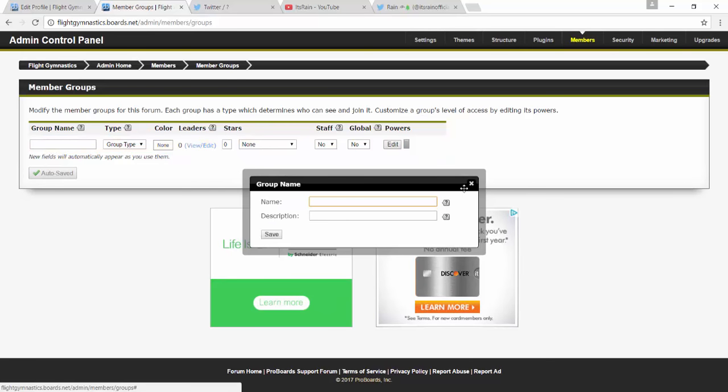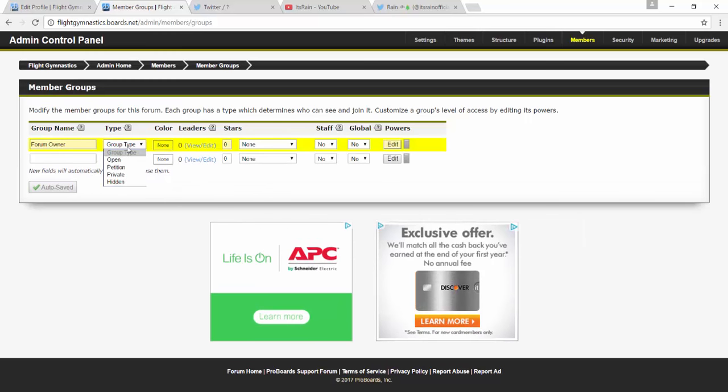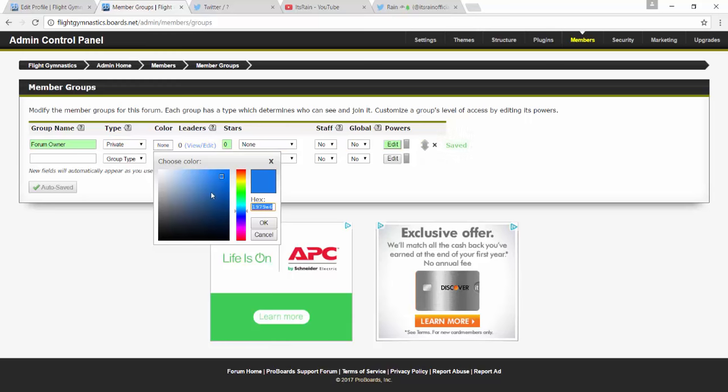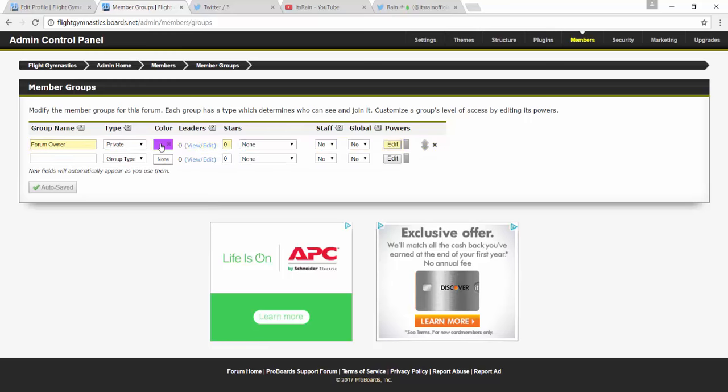So, to basically make a new group, I like to just click this, and I'm gonna write forum owner. Okay. So the group type, open, petition, private, or hidden. Open means anyone can be it, and so on. I'm a private group. No one can touch me. Now the color of the group, I'm gonna make mine purple because, of course, it's me. Unless I want to make it like a blue or something, but I'm gonna make mine purple and leave it as purple. I think it looks nice.